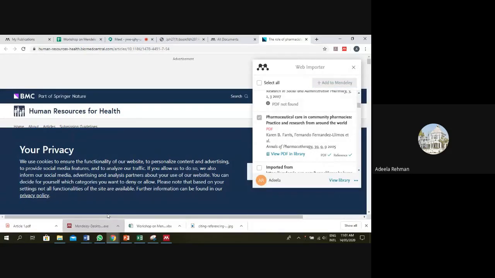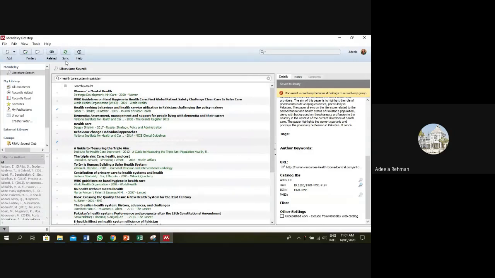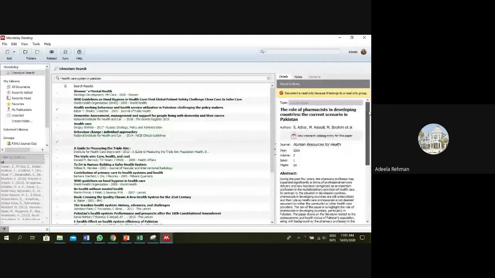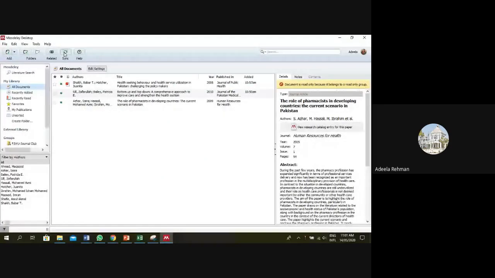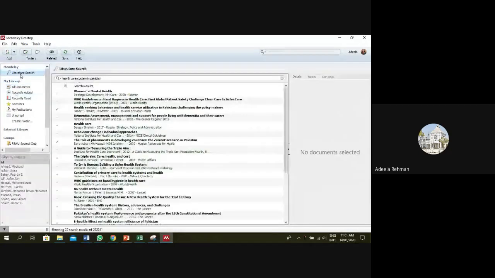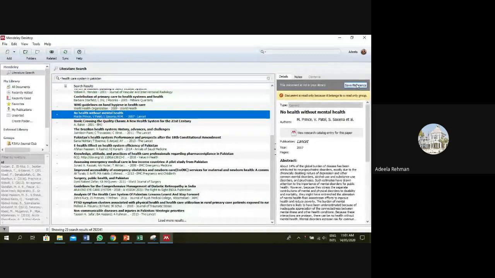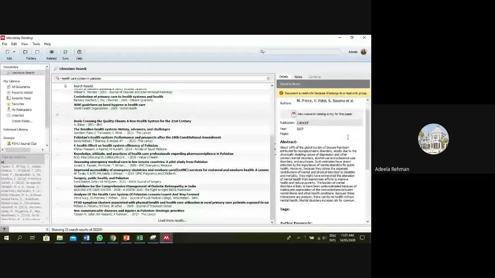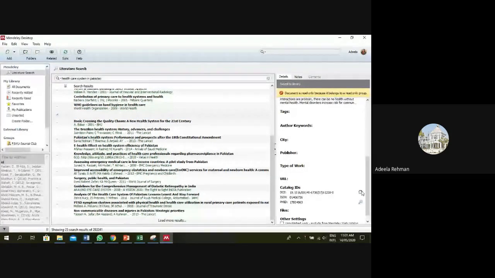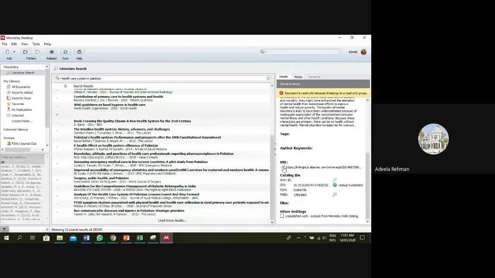So it is added to Mendeley. Go back to your Mendeley desktop, and then it was already saved in my documents. Just synced with that. So search another article, save reference, go to its DOI, and go to its URL.